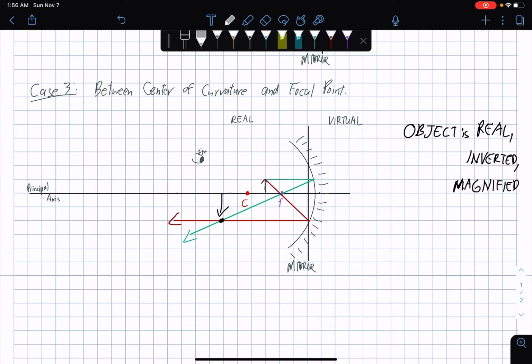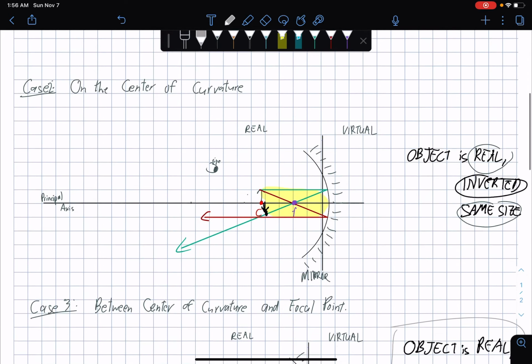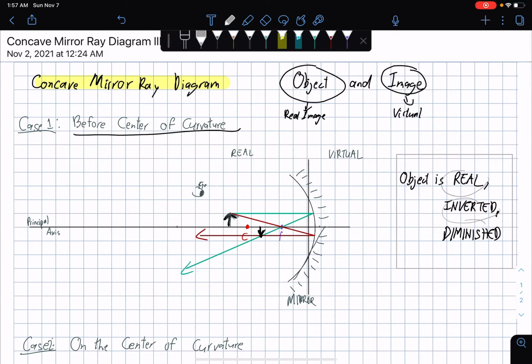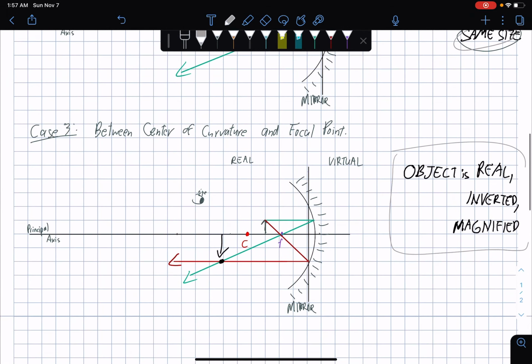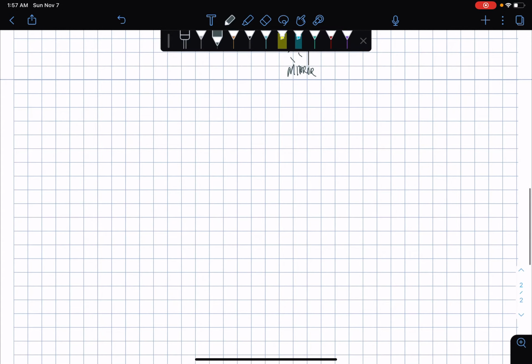Alright, so I hope you can see the pattern here. Let's have a recount. For case 1, object is real, inverted, diminished. Case 2, real, inverted, and the same size. Case 3, it's still real, inverted. Now, this time, it's magnified. Alright, let's move to case 4. Case 4 will always be remembered on a specific condition, given that the object is on the focal point. Right, let's bring out our template.